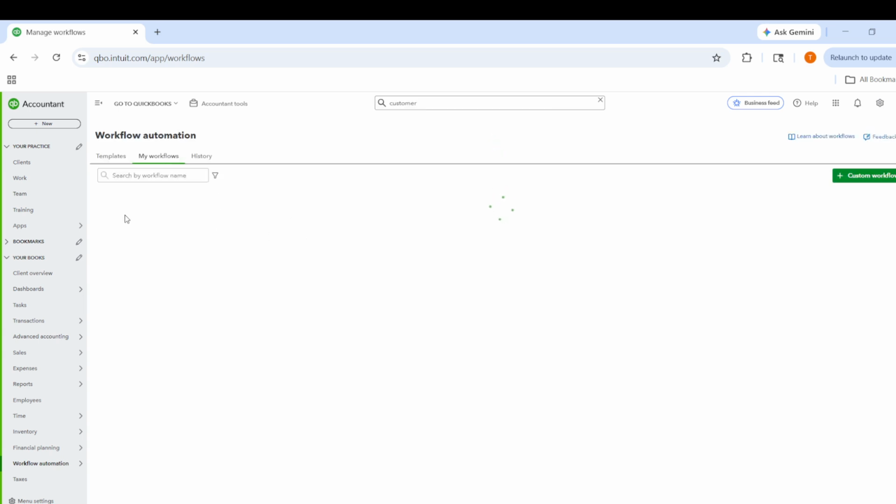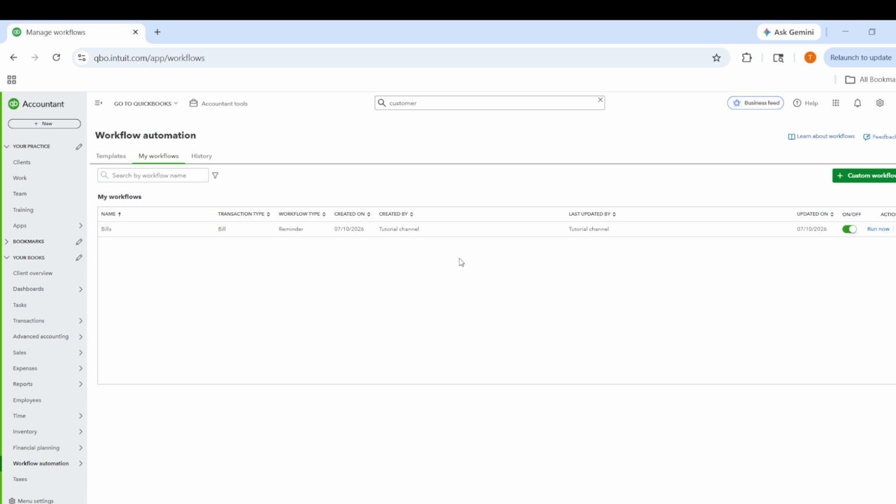At this point, your bill approval workflow is set up. Bills that match your trigger and conditions will automatically follow the approval action you defined, which makes your bill review process faster and more consistent. And that covers everything you need to know.